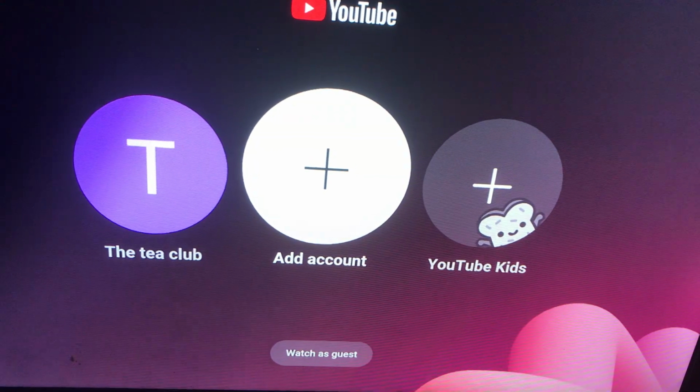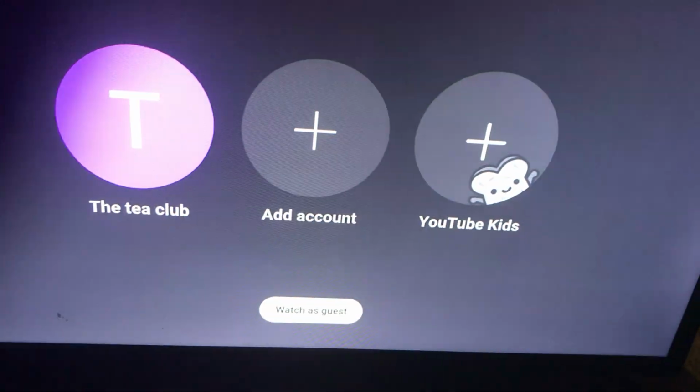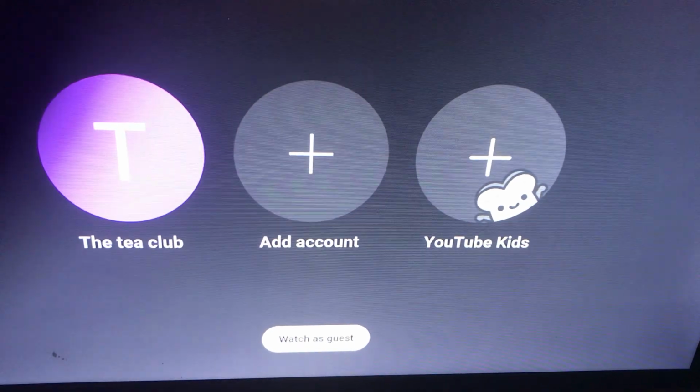Add account button, 2 of 3. So you can see add account, YouTube Kids, watch as guest, or I can watch as a guest, which is what I do.